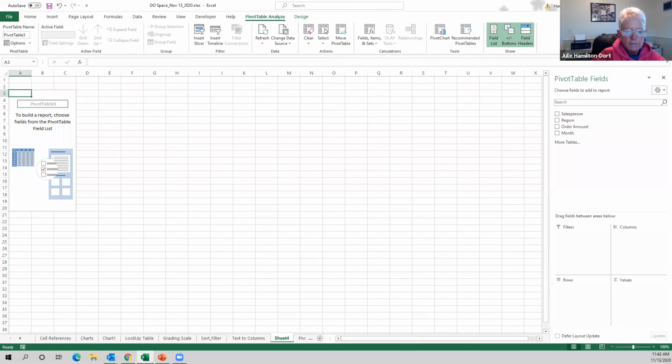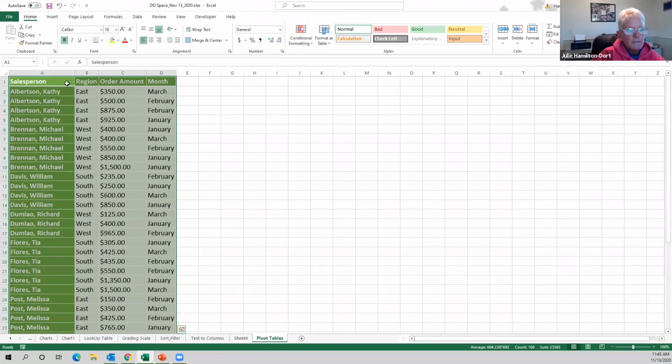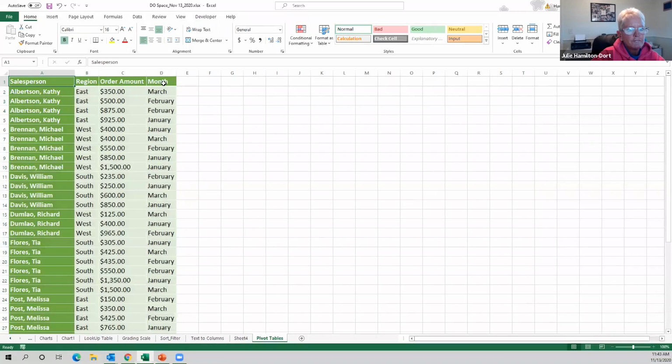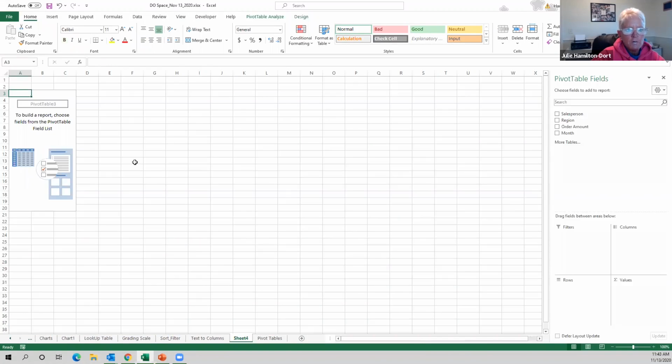And when I do that, you can see that I now have a Sheet 4. And it's a little empty right now. So let's take a look at what we can do with this pivot table. You'll note that now I have two new ribbons again, PivotTable Analyze and Design. And over here on the right-hand side, I have Salesperson, Region, Order, and Month. If I go back to my data, I had four different fields: Salesperson, Region, Order Amount, and Month. No coincidence that that is what's showing over here.